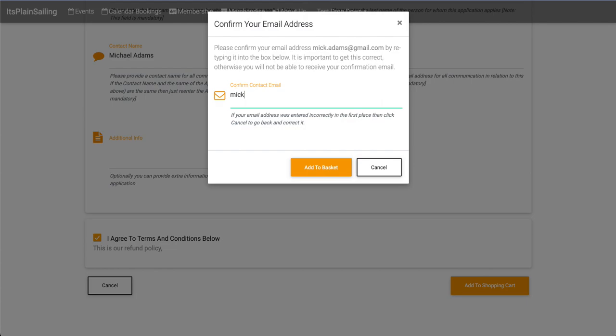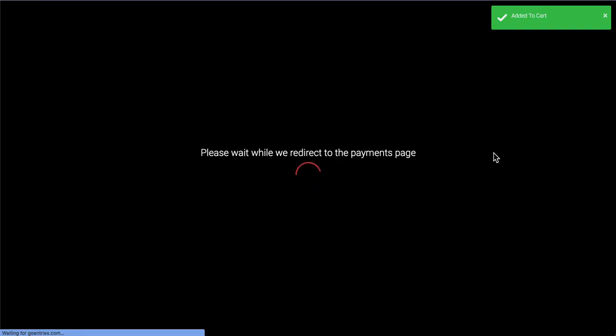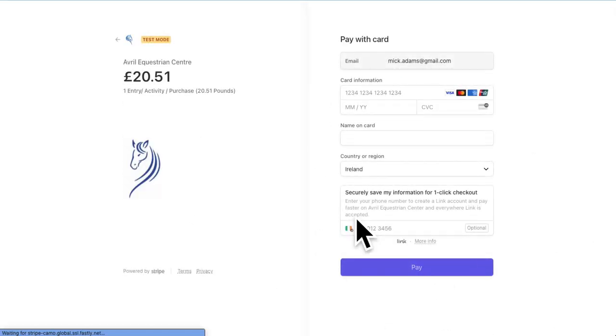The very first time somebody uses the system and types in their email address, we ask them to confirm it, because sometimes people can accidentally type in an incorrect email address, and if they do, the confirmation email will not end up in the right place. So we add that to the shopping cart, and when they want to check out, they'll submit order and pay. When they click that, it will bring them to the Stripe checkout page.